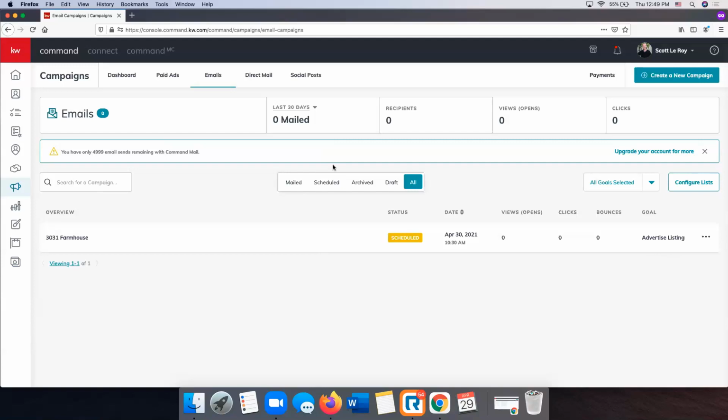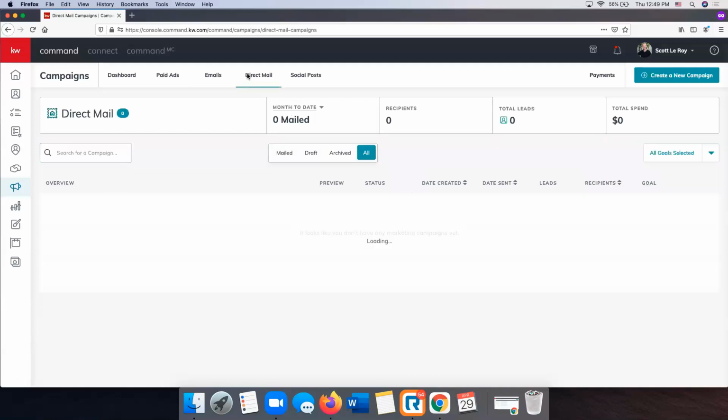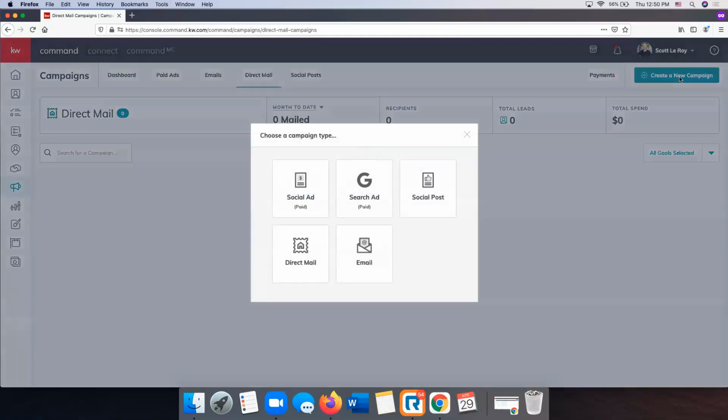All right, so that's our email campaigns, basically sending an email blast to your database. The last campaign we're going to touch on today would be the direct mail. So let's click on direct mail here. Now through command, you can actually send out postcards. So to do so, I'm going to click create a new campaign up here at the top, and we will choose direct mail this time.